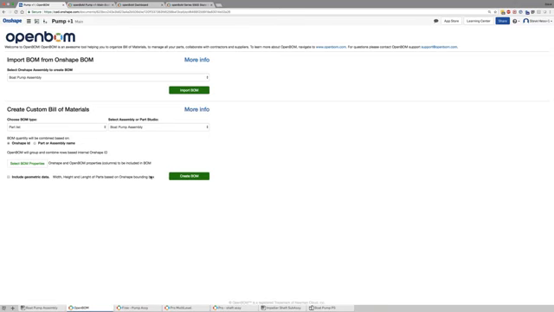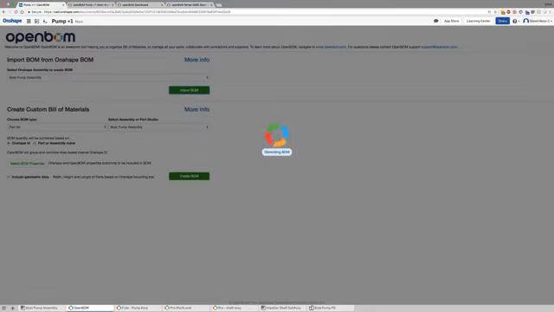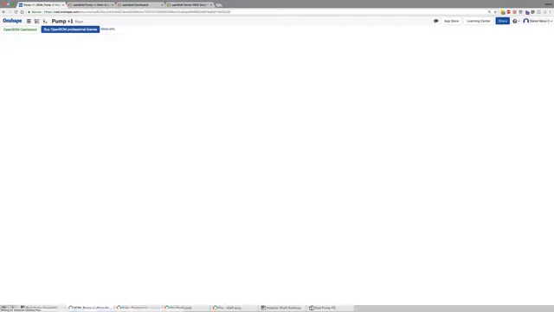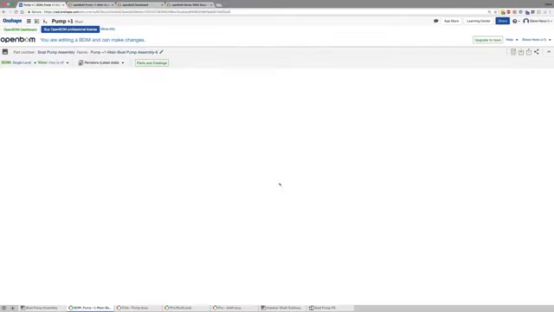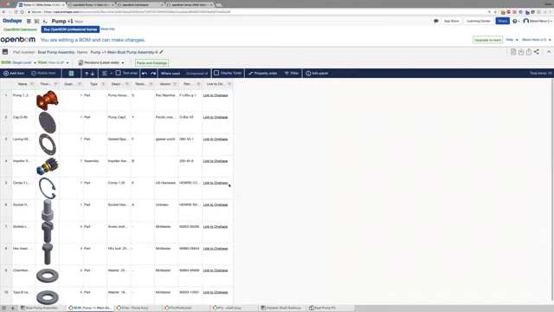And we can see that we have the two options here, the standard free option and the custom. So I'm just going to choose the boat pump bill of material. We're going to import the BOM. So what's going on right now is OpenBOM is calling Onshape to collect the Onshape bill of material, and here it is.